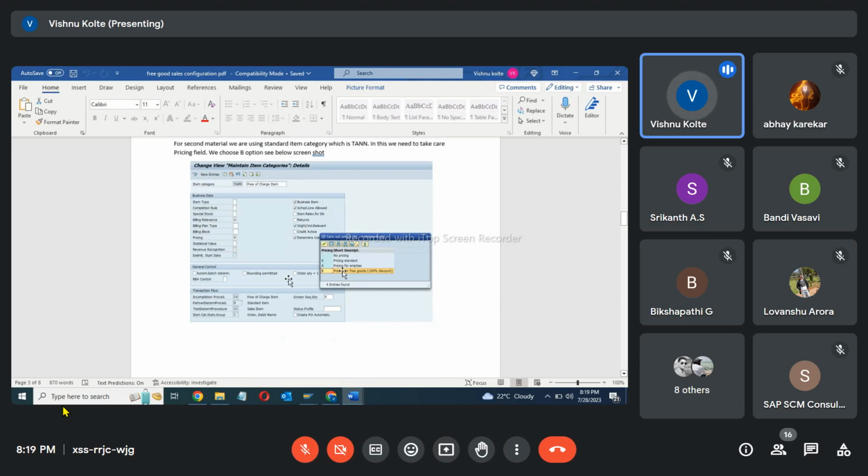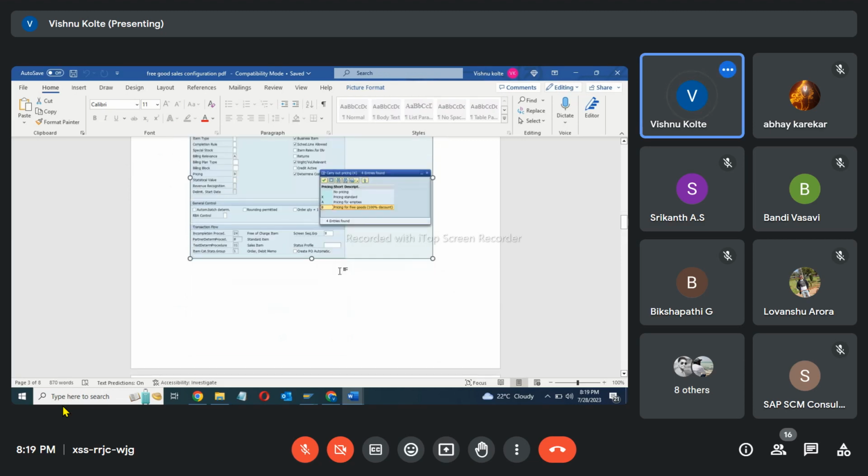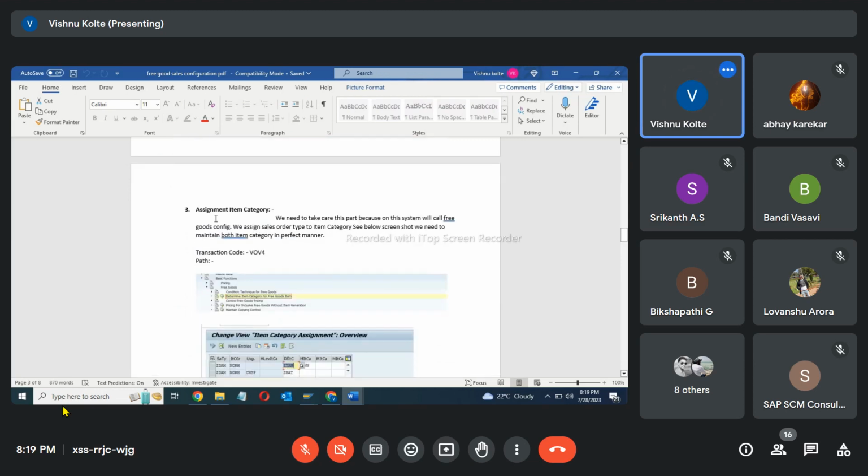Yeah, this is for item category only. Pricing B for free goods, that is 100% discount. If you are maintaining pricing for free good items, then total free good depends on the condition technique.